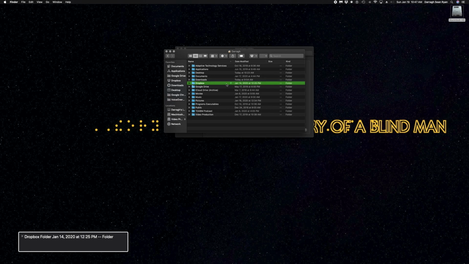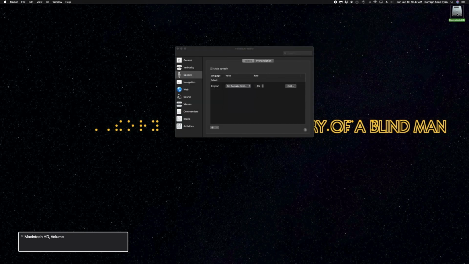Let's go ahead and close this. Close window. Macintosh HD. Volume. So there you have it. There's some basic keyboard navigation for you.